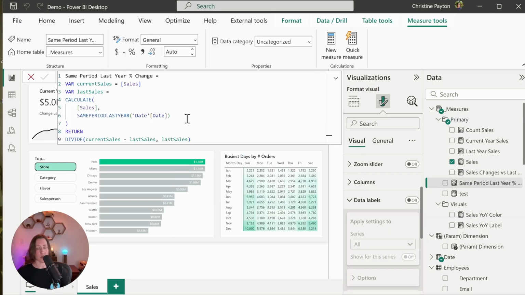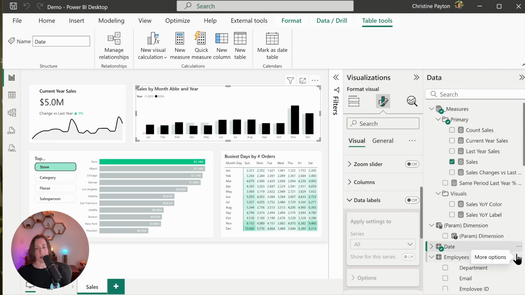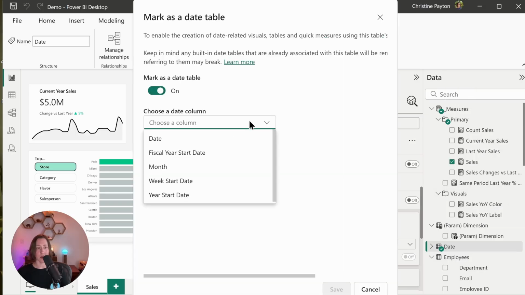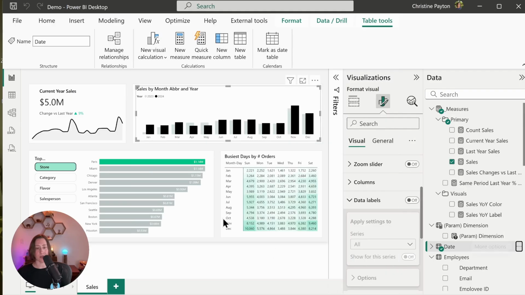So here's our measure. Now we need to set our date table as a date table. So select your date table in the data pane and go to the ellipses menu next to it and check the mark as date table option in that menu. So we're going to turn it on, choose a column, date, save. This is required to use all of the time intelligence features in Power BI.